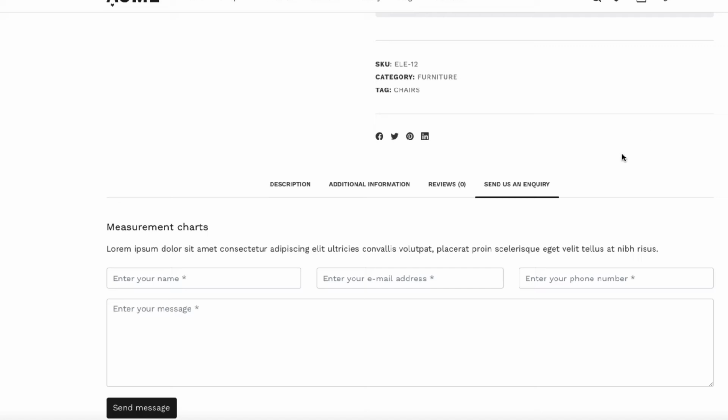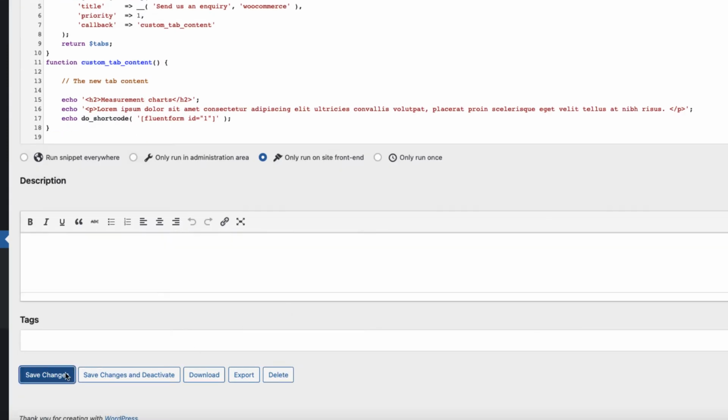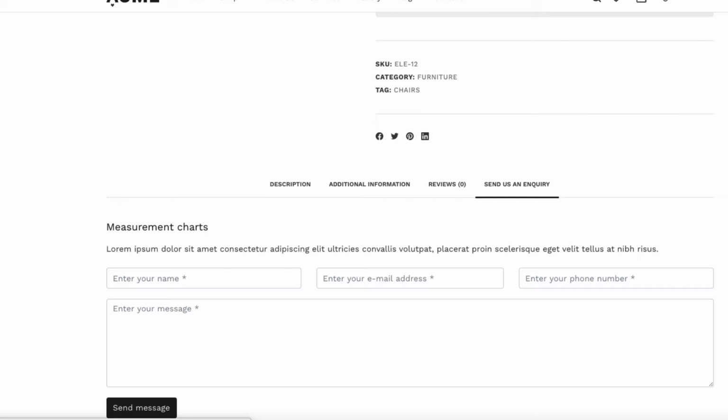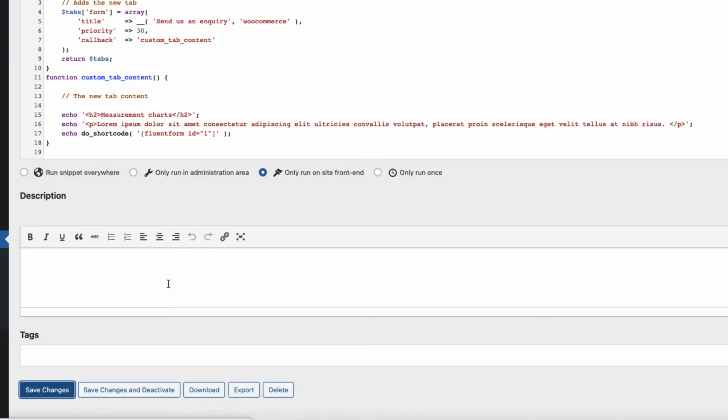If I would like to move the position of this tab, I'm just gonna change the priority here. For example, 1, save changes, and if I refresh it, then it's gonna be the first one here. I'm gonna leave it in the position it was, and now it's good to go.